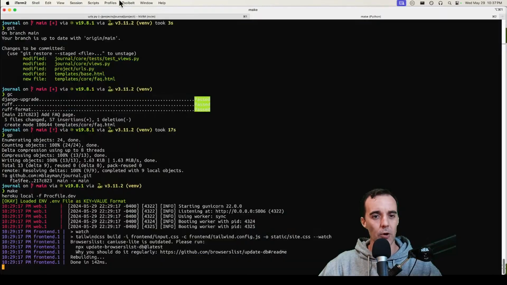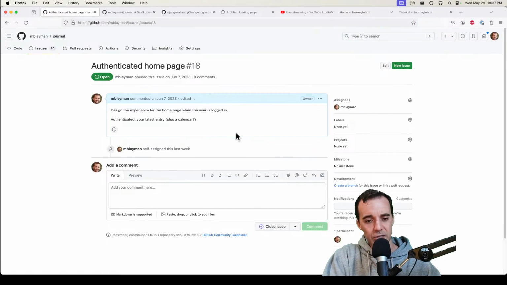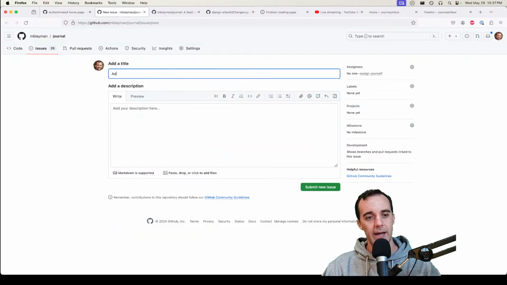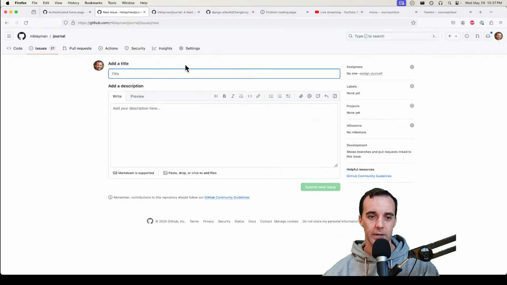So I think that's where we can ultimately go with that. I don't know that we'll do all of that. So let's scope this one to be just the latest 10 entries, and then we'll make new issues for other things. Let's start by creating a new issue. So add pagination to authenticated index page. So that's one. And then the other one is add navigation calendar to authenticated index page.